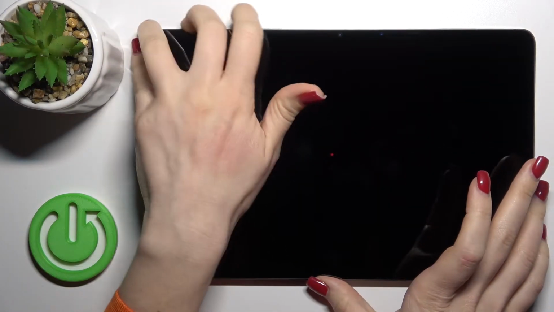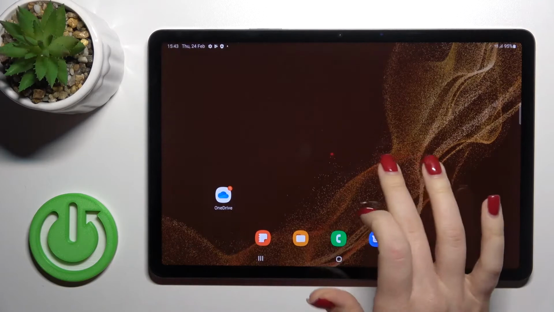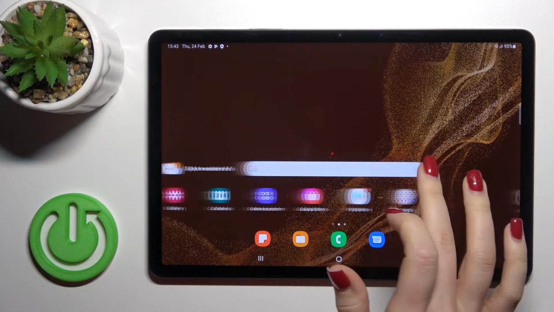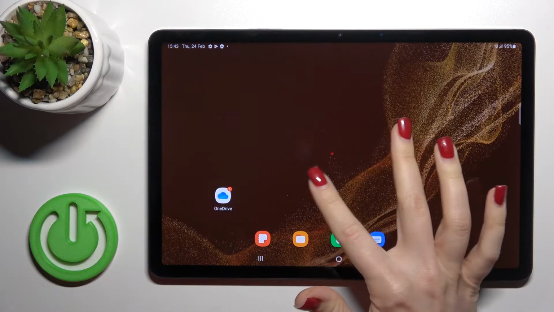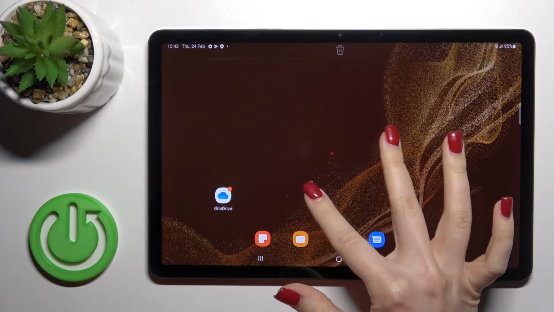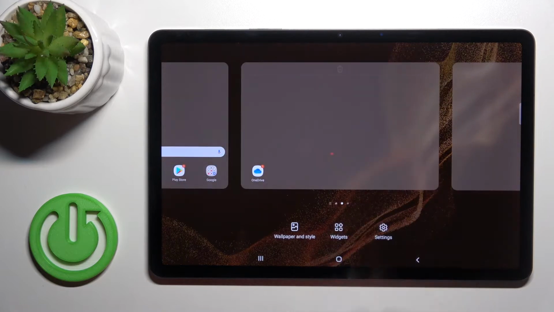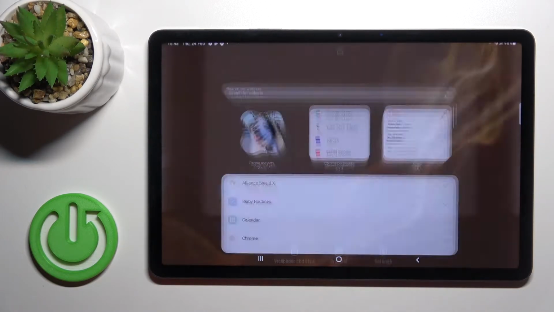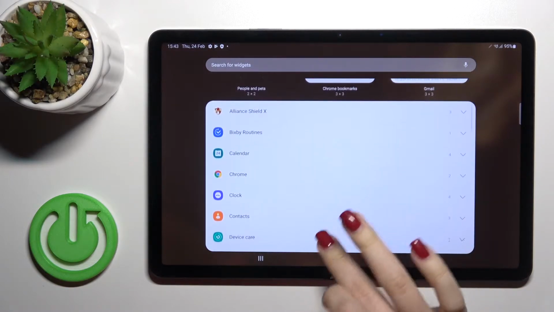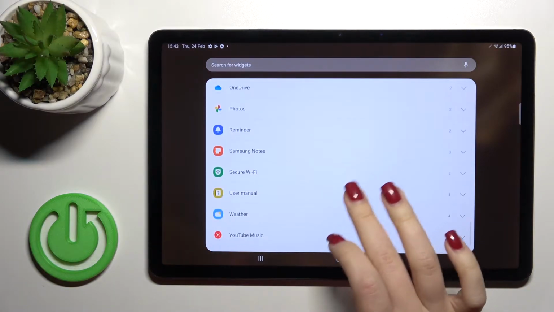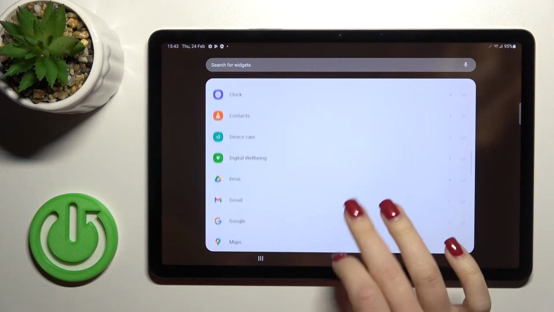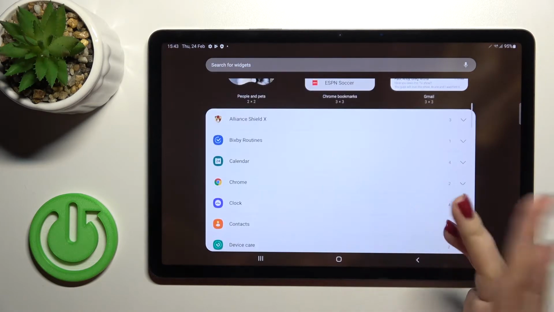In my case that will be the new one to have a little bit more space to show you how you can do that. And now just by the way, you can slide with two fingers at the center at the same time, or just hold your finger on the screen for a while, and here you'll see the widgets icon. Just tap there, and here you can see all the available applications with which you can add the widget to your screen.